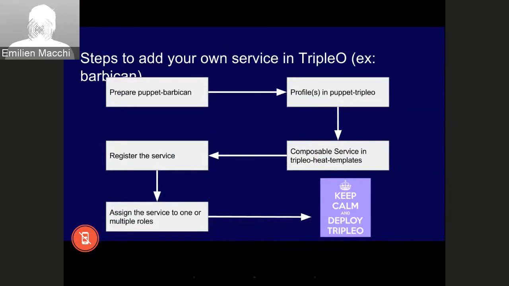And when you're done, you can register the service by adding the new service to the registry. And then at the end, you can assign the service to one or multiple roles. That's the last piece, which is still something that we are doing right now, and we will create some dynamic iteration for creating the customized roles. And at the end, you can keep calm and deploy TripleO at will.